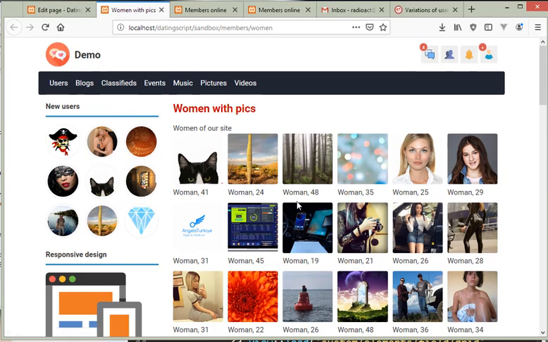So what you have to do is create a template page and then put a call into it, and then call that template from your custom page. That's it.